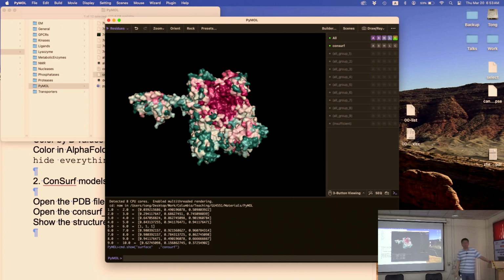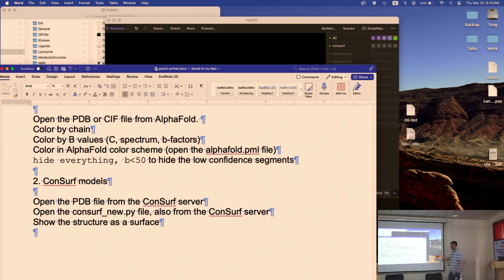What else should we do? Please repeat this. Okay, so that's right here, the very end of the primer. You open the PDB file from Conserve, so that's conserve.pdb. Then you open the Python script by using File, Open, and then select this file. You open it, you color it that way. Then you show it as a surface. So you go to Show, Surface, and then you select the view you want. Got it?